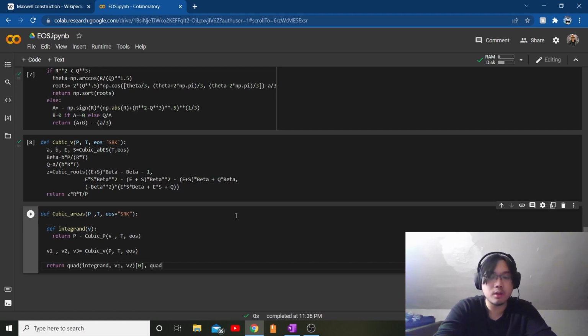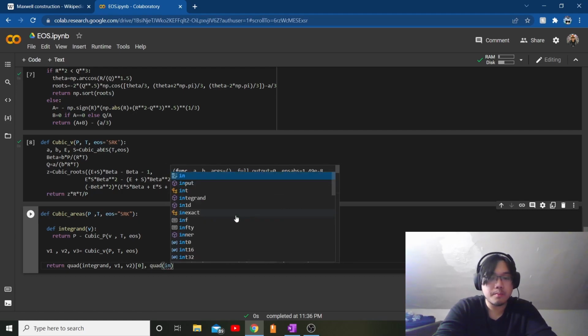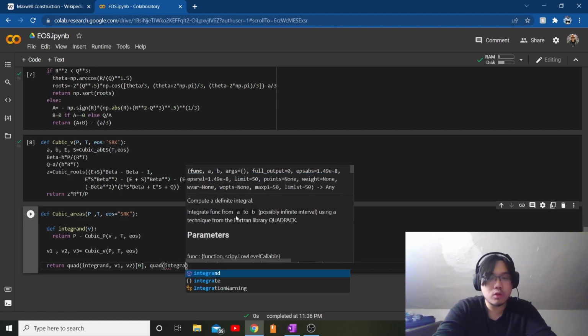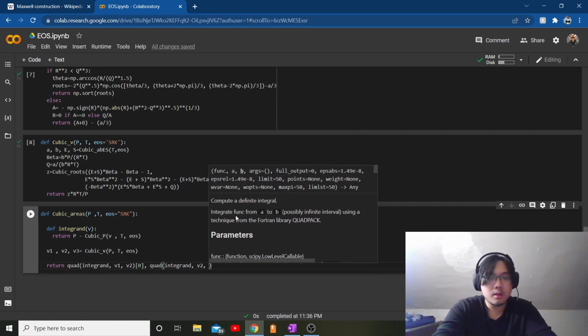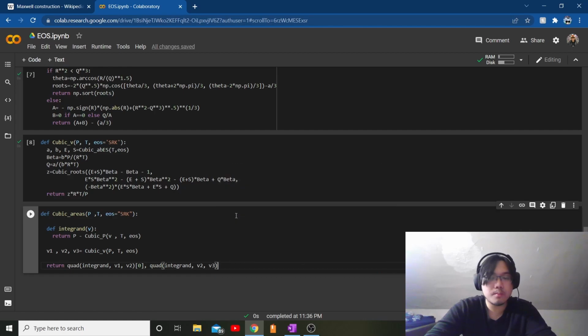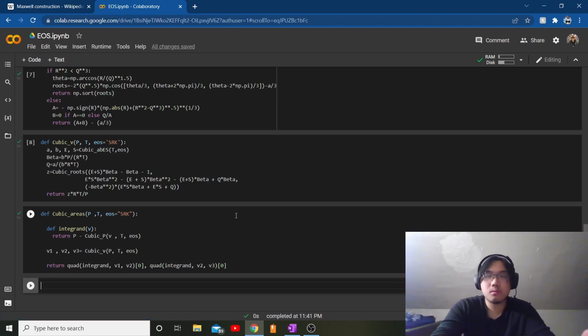And well, it's the same thing for the other area. So into, can't type, very can't type. All right, and it'll go from that to that. And once again, pull out the first value. And voila, we have our areas. So, what do we do next?